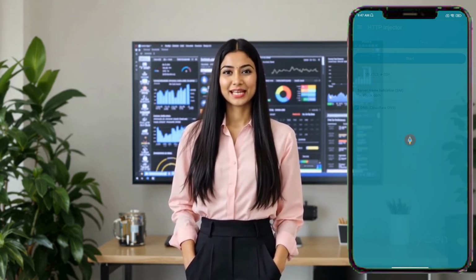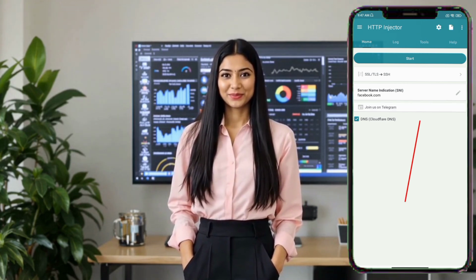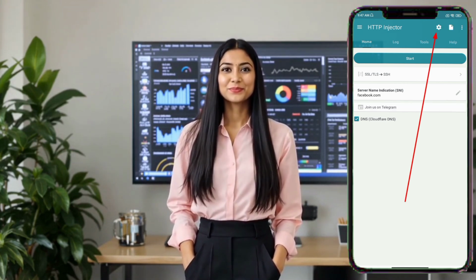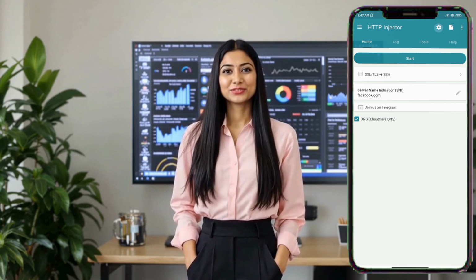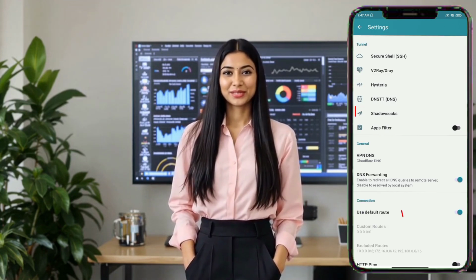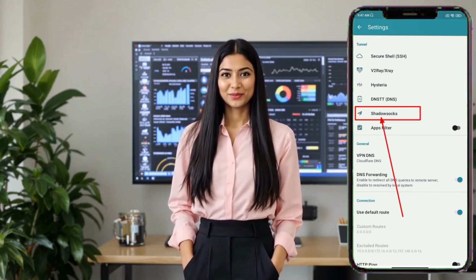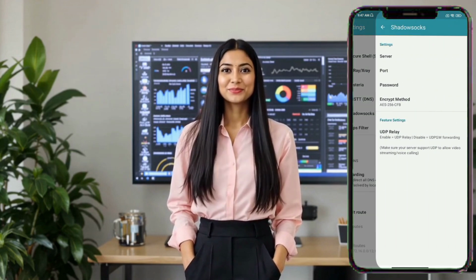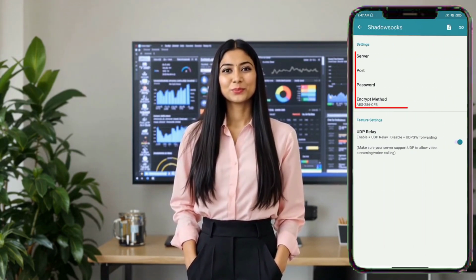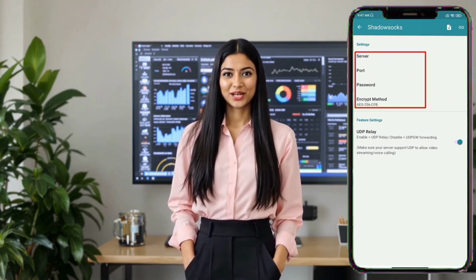Step 4. Inside the HTTP Injector interface, look for the settings icon, typically represented by a small gear in the top corner. Tap on this to open the Advanced Configuration menu. From this menu, scroll down and select the option labeled ShadowSocks. This section is where we will input all the server information that we copied earlier.